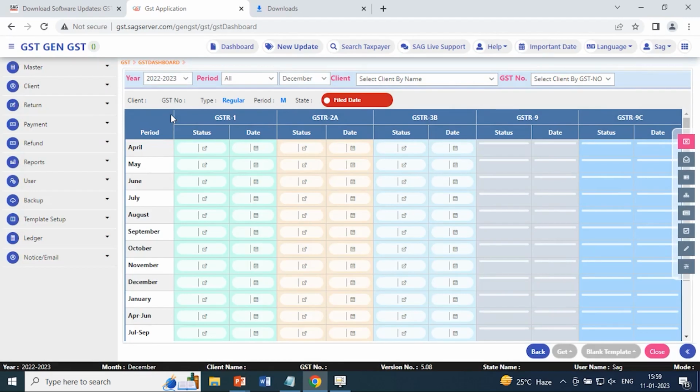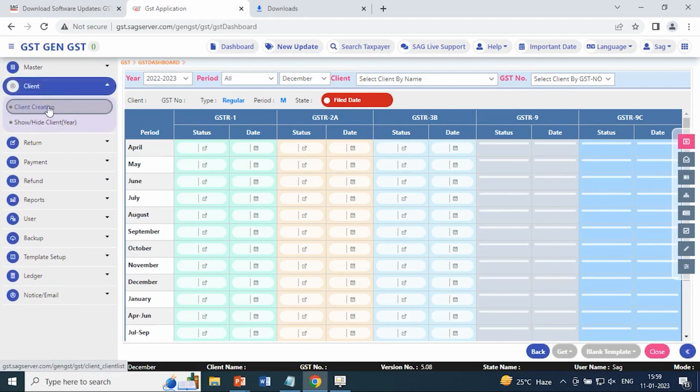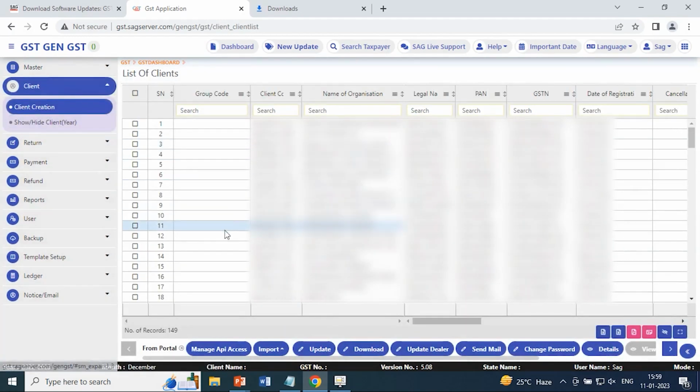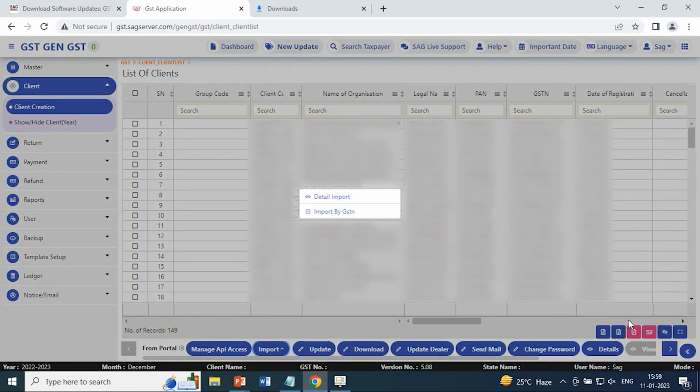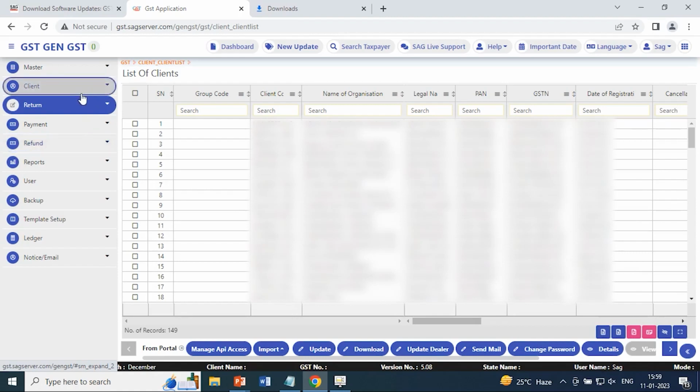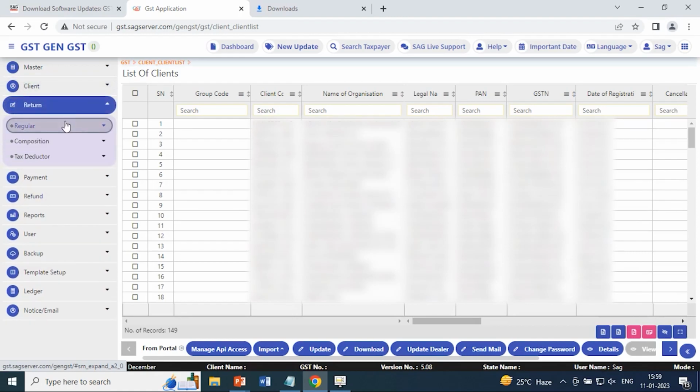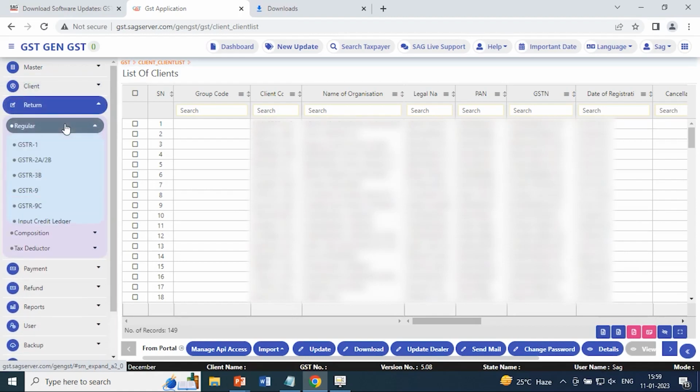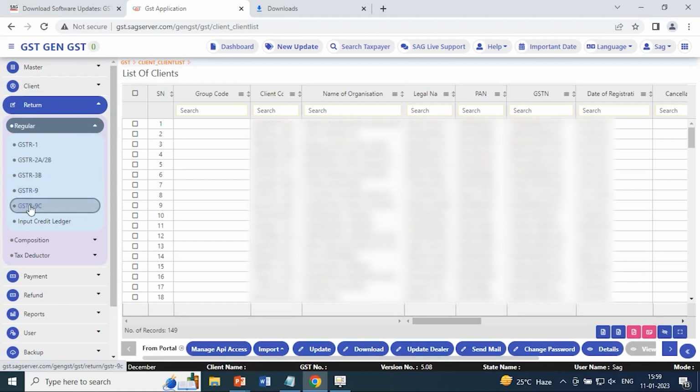Now, for the working purpose, first you need to create a client, where you can create the particular master. You can add it manually or you can directly import it by the import by GSTN option. Once you create your client, you can go for the next option, which is the returns form. In returns form, you need to select the regular option and then select this GSTR-9.